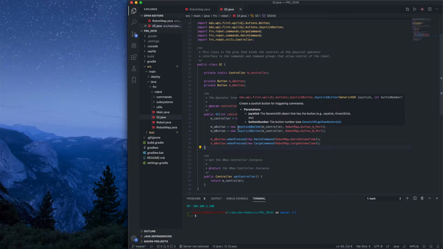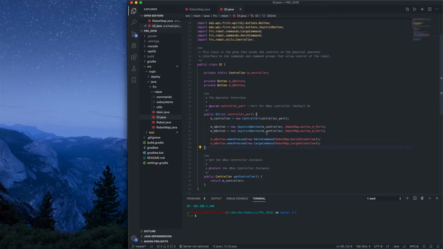So we're basically just creating these. We're mapping the buttons to instantiate these commands when pressed. Whenever they're pressed, we're just going to instantiate the commands, which basically executes the command as soon as a button is pressed. So this is where the controller essentially lives.